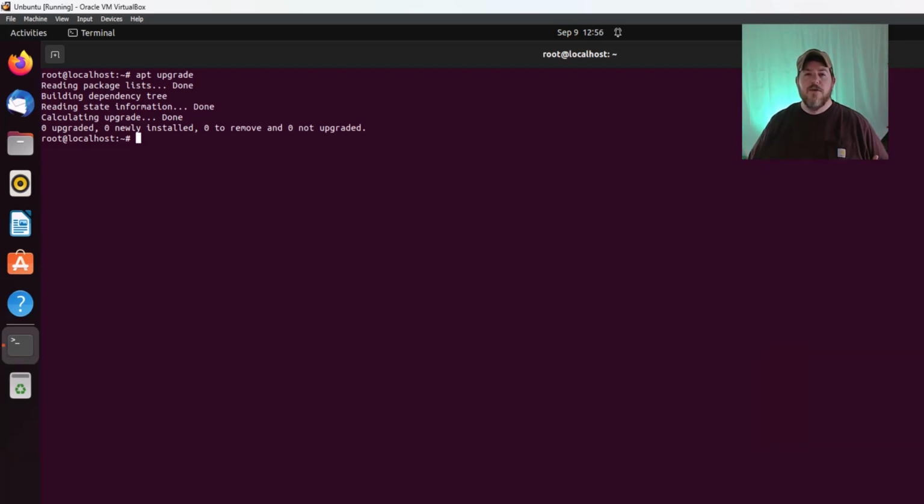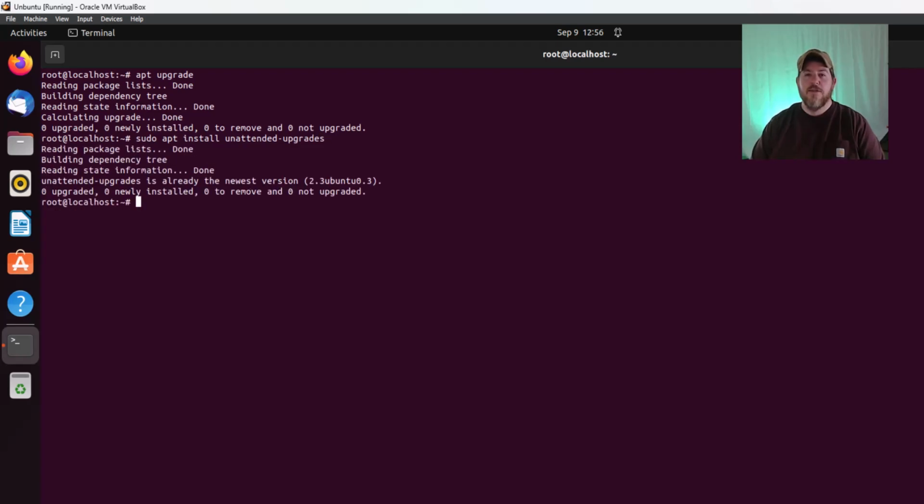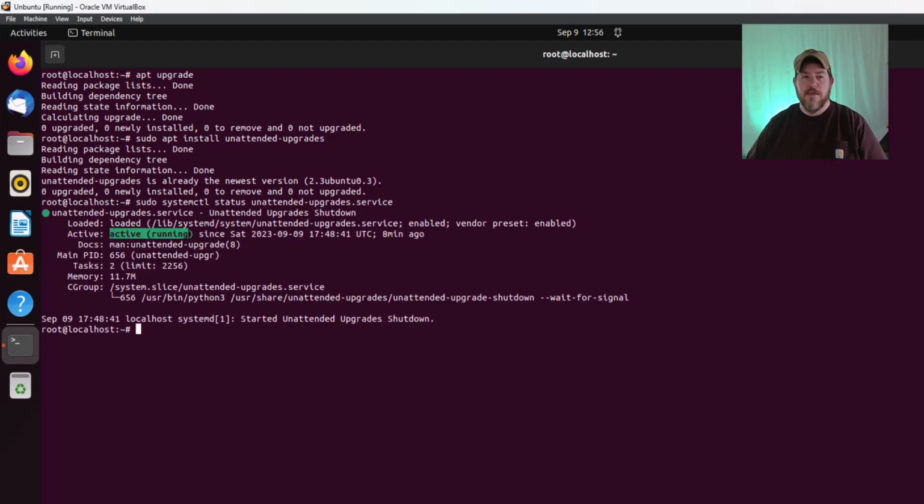If you do not already have it installed, it's simple to install it. Simply run sudo apt install unattended-upgrades. As you can see on mine, it was already there. But to check the status of it, simply run sudo systemctl status unattended-upgrades.service. And as you can see from mine, it is active and running. And it is enabled, which means it will restart whenever the computer restarts.